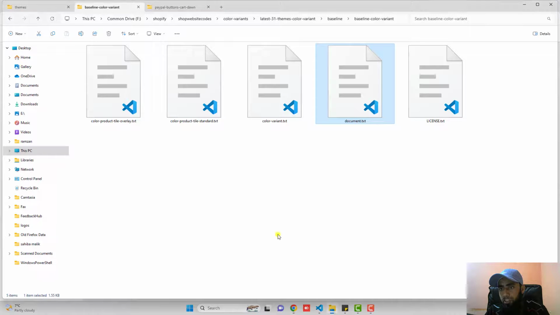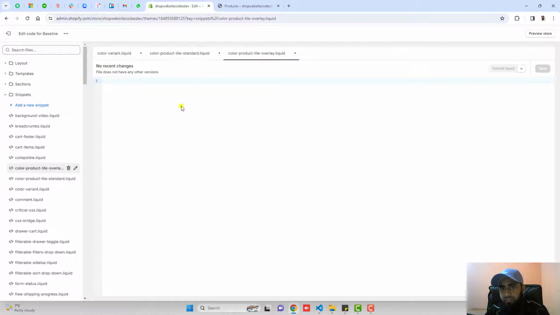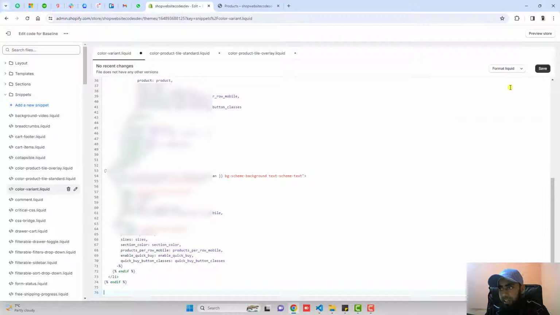Now we need to paste the code which is attached here. So the first code is color-variant.txt. You should select this complete code, copy it and paste it inside of color-variant.liquid and click on save and close this file.